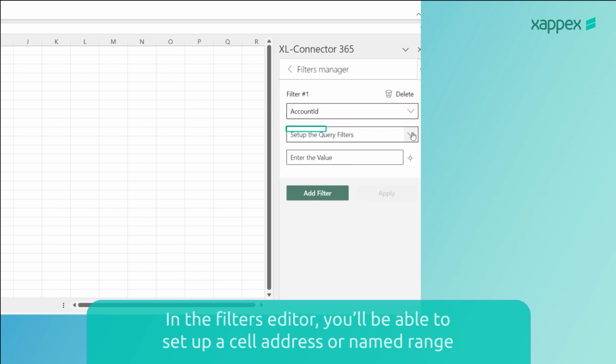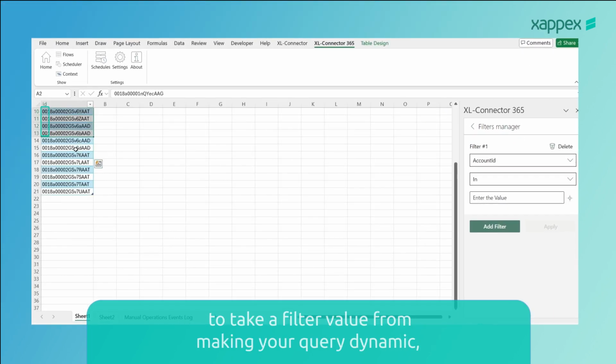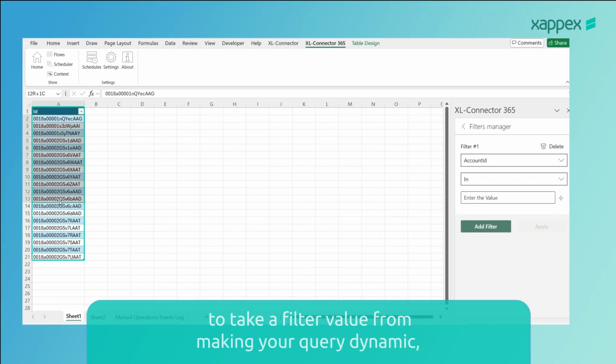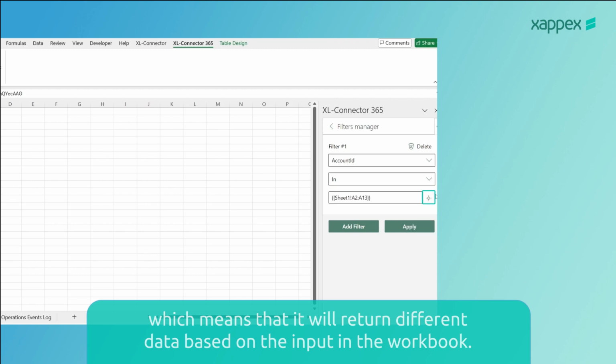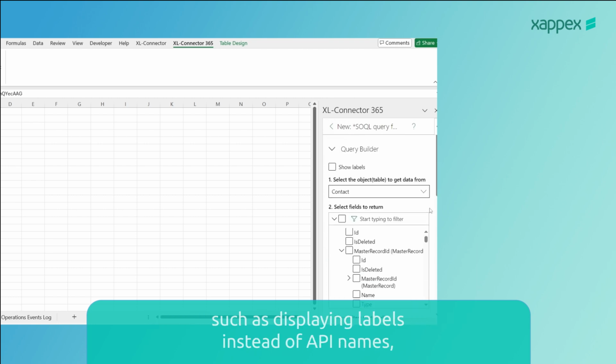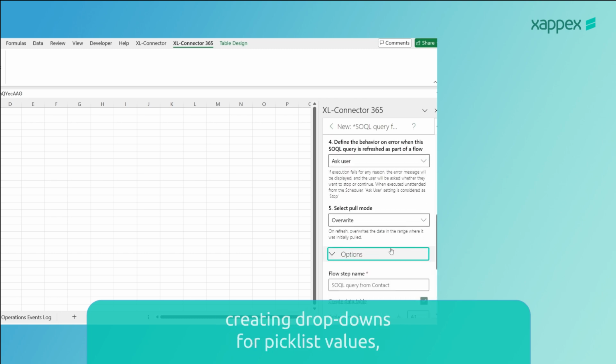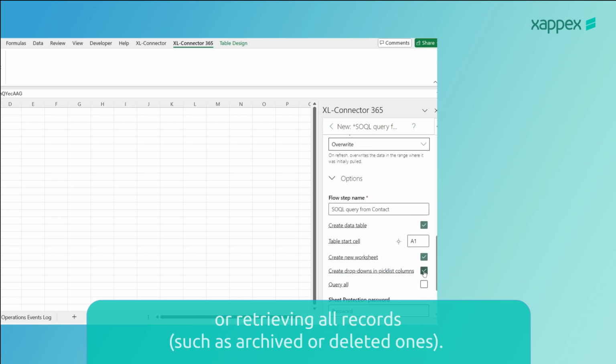In the Filters editor, you'll be able to set up a cell address or named range to take a filter value for making your query dynamic, which means that it will return different data based on the input in the workbook. The Get Data dialog box offers additional options when creating a query, such as displaying labels instead of API names, creating drop-downs for pick list values, or retrieving all records, such as archived or deleted ones.